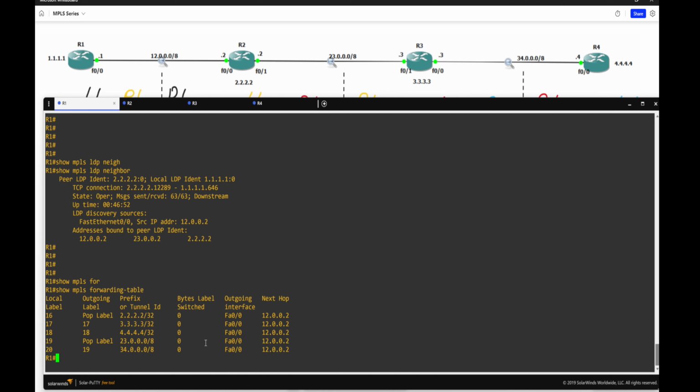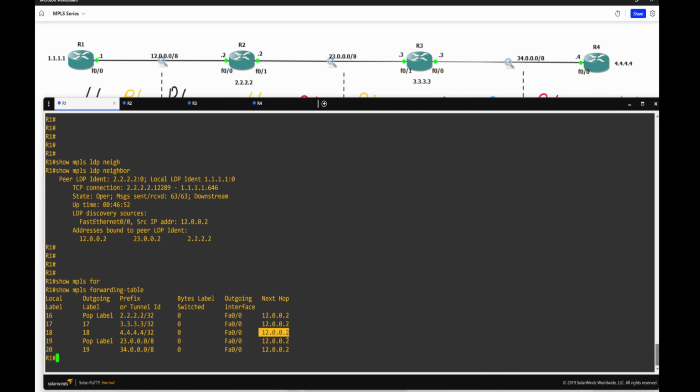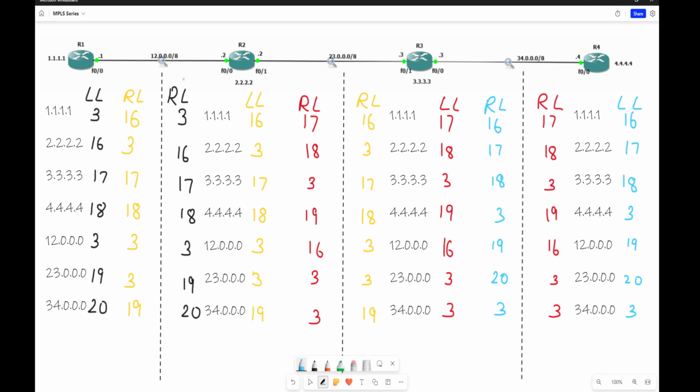In this forwarding table, it knows that for the 4.4.4.4 network, the next hop is 12.0.0.2. So if I want to reach 12.0.0.2, I have to assign a label 18 to it. And as per our LFIB, that 18 value which we received from R2 was 18, right? So as you remember from our last video, a remote label is used to send the traffic, whereas the local label is used to identify the incoming traffic. So here 18 is the outgoing label which R1 will assign to the traffic and forward it.